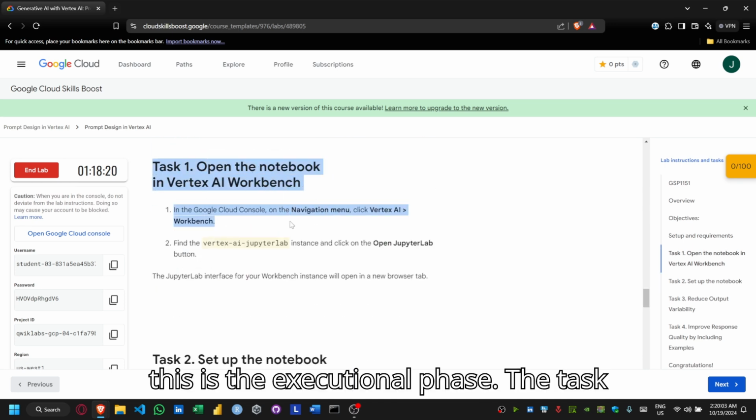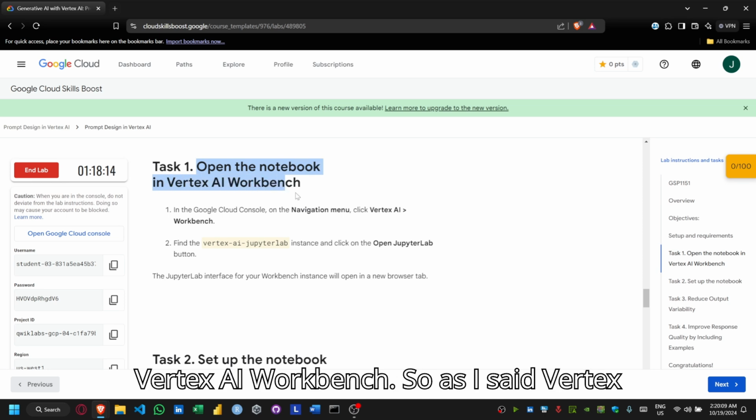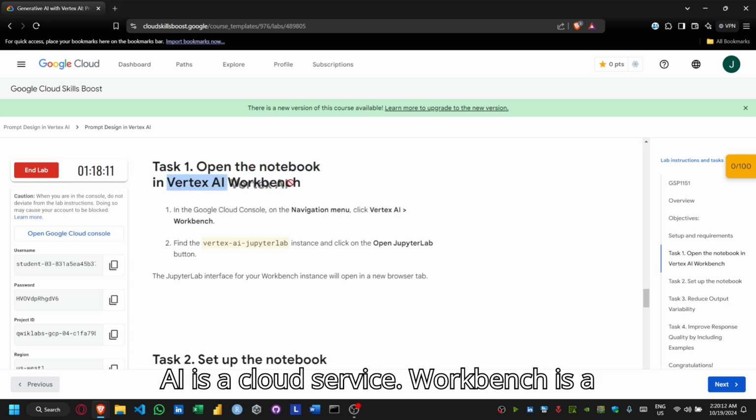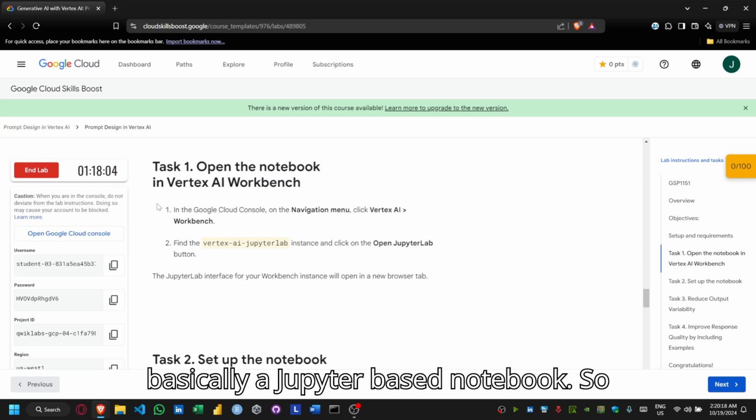Now, this is the executional phase. Task number one says open the notebook in Vertex AI Workbench. As I said, Vertex AI is a cloud service. Workbench is an aspect of Vertex AI. Notebook is basically a Jupyter-based notebook. So we'll follow the instructions.